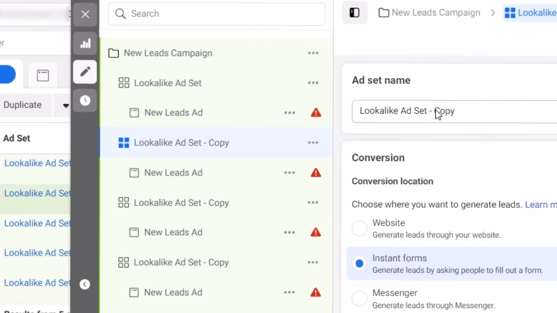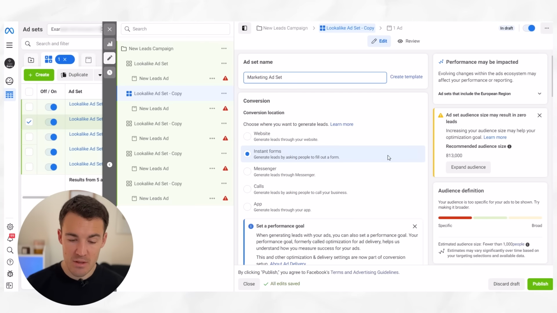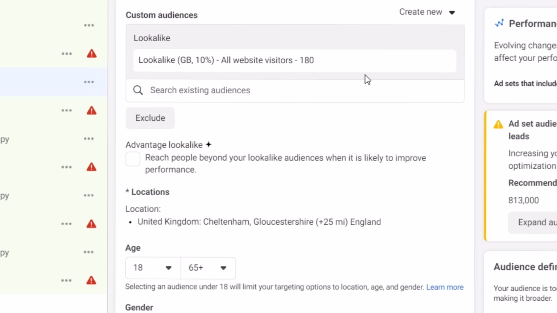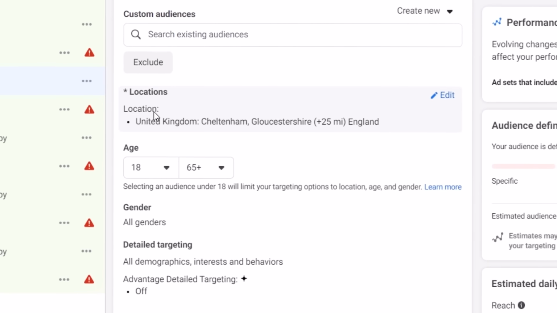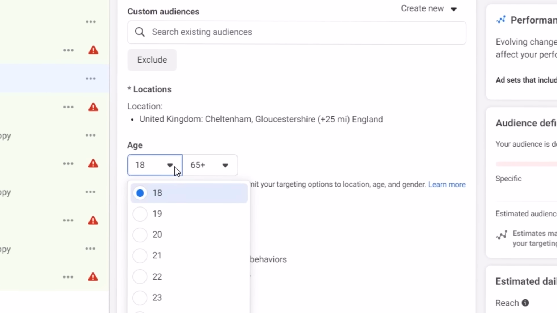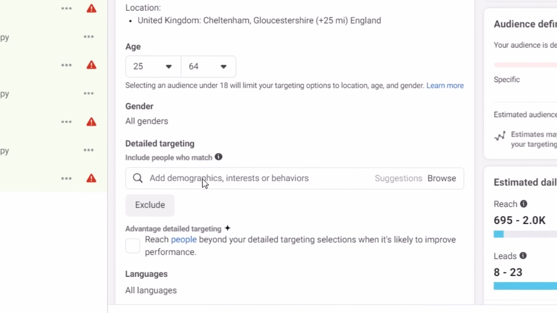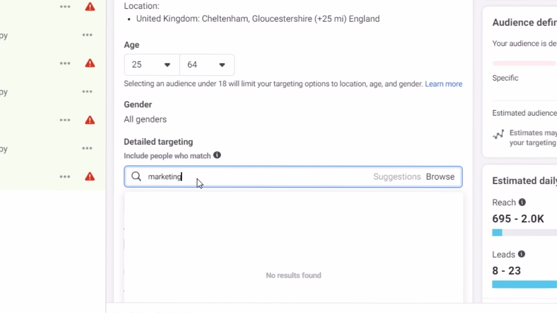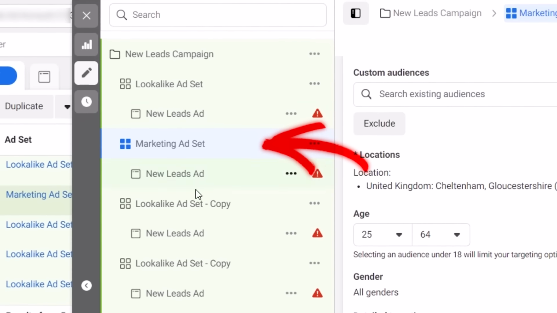If we just select this ad set, this one would be our marketing ad set. If we scroll down, if we remember the marketing ad set option, we don't want a lookalike audience in here, so let's delete that out. We've got the same location targeting here. We want to change our age range back to 25 to 64. And then in detailed targeting, we are going to add in marketing. Add that in. Okay, and that's set up. That's our marketing ad set.